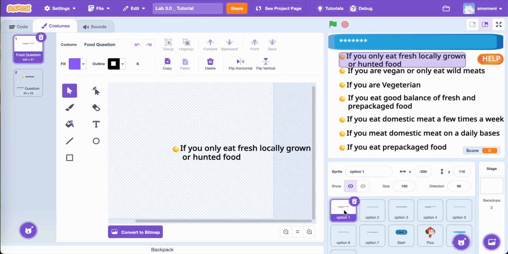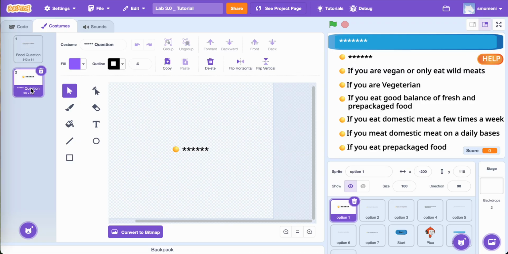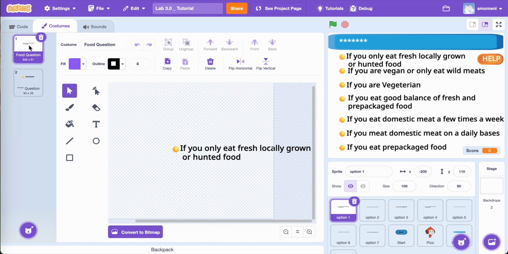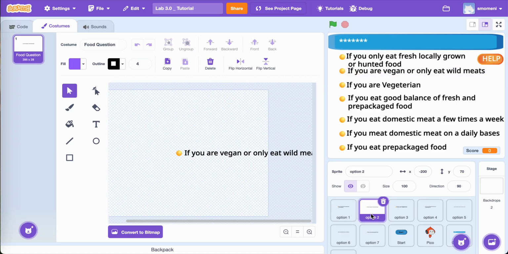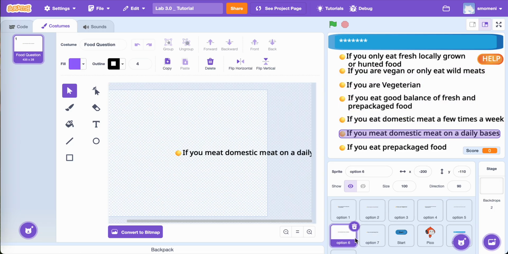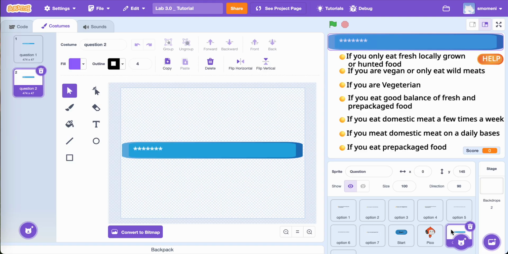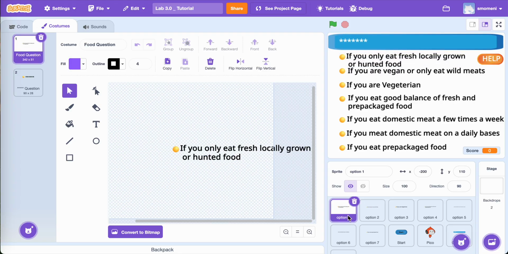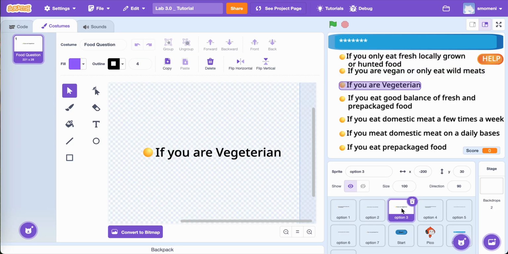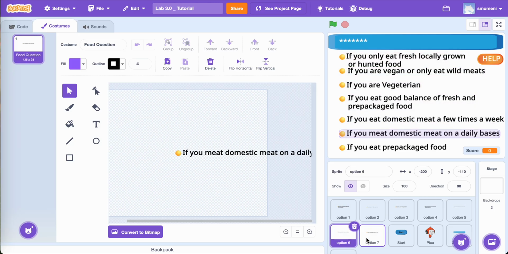Same for options. If you look at option one, we again have two costumes, but they're not edited completely. The first costume is done for you. We have done the first costume, which is related to the food question. And I have options 2, 3, 4, 5, 6, 7 appear there. As you see, we have one sprite for question. As I'm clicking on it, you see where it is appearing, right? And one sprite for option 1, which is blinking on the stage. Then option 2, option 3, option 4, option 5, option 6, and 7.